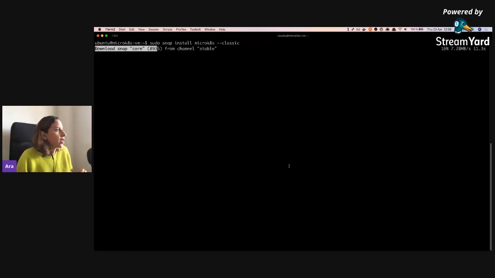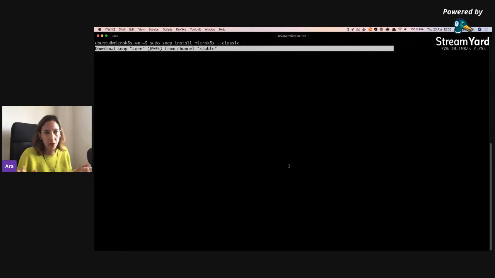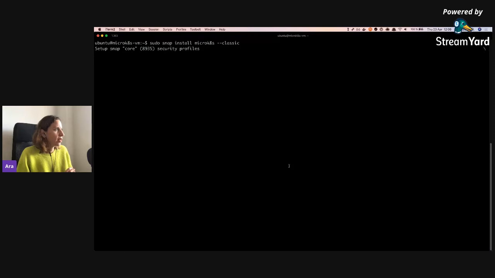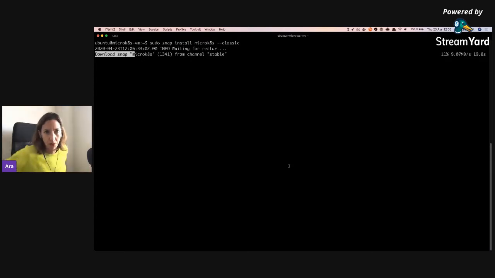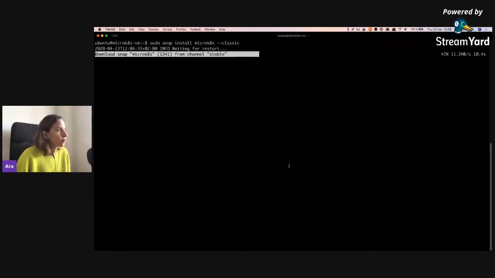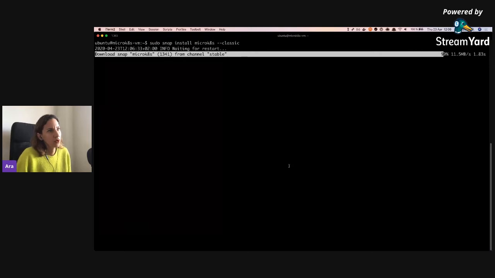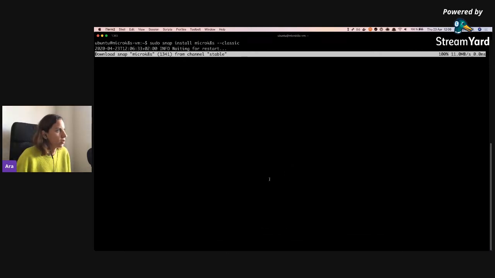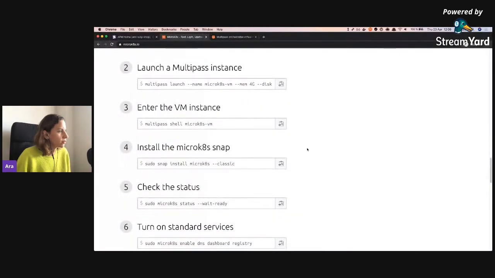So let's install that. It's going to download first the core snap, which is required the first time that you install a snap in your Ubuntu system. And then probably it's going to start downloading and installing the MicroK8s one. So once that's done, let's check what we have to do there.